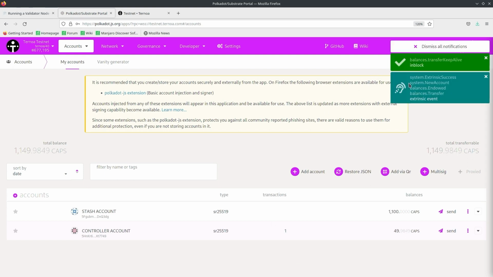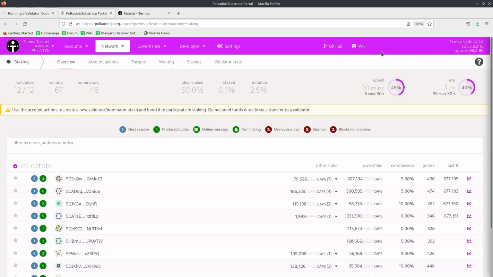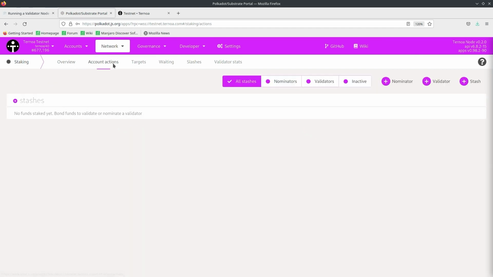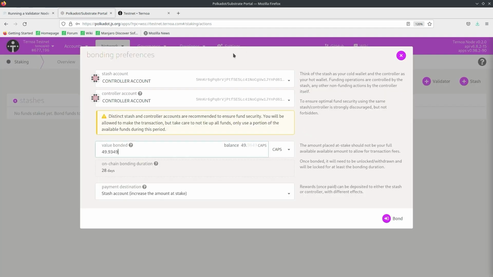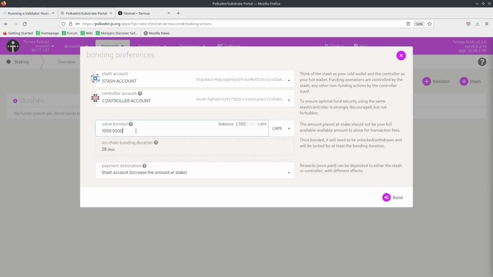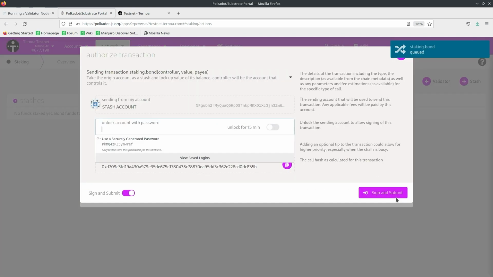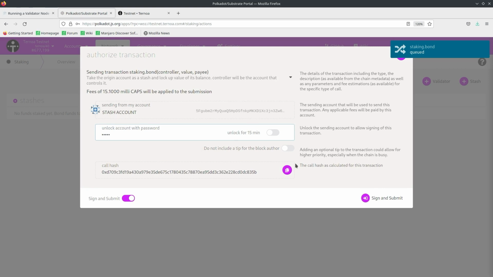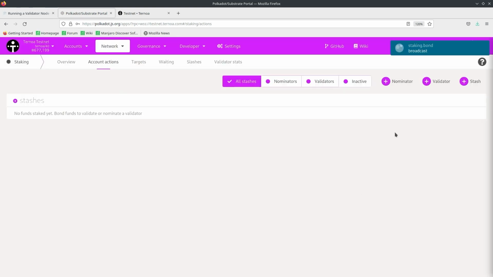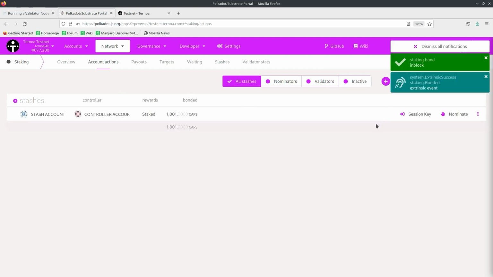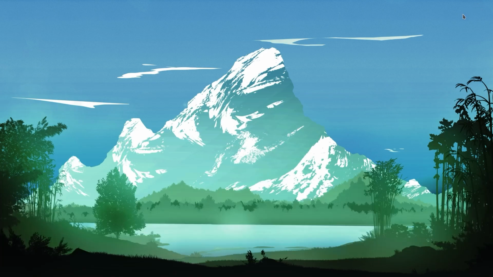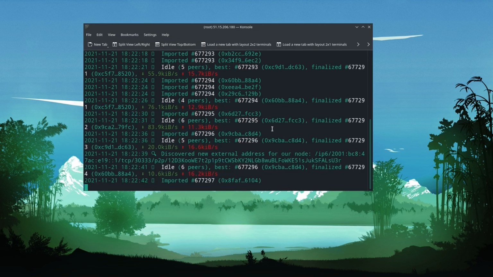Our next job is to bond our stash and controller accounts. We can do that by going to the Network page, Staking, and then the Account Actions tab. There, we will want to click on the Stash button. We select our Stash account as the Stash account and our controller account as the controller account. We need to bond at least 1,000 test caps. Now we wait once more for the transaction to be executed. Our controller and Stash accounts are now bonded. We stop our client with Control-C.